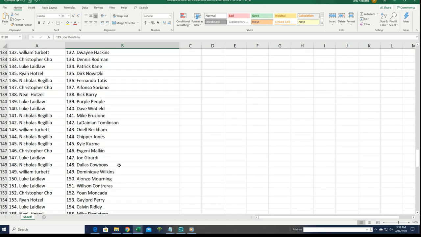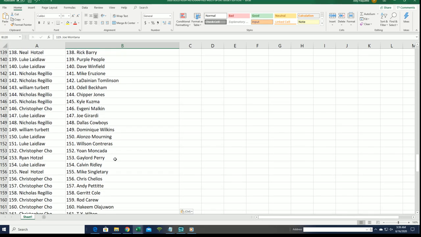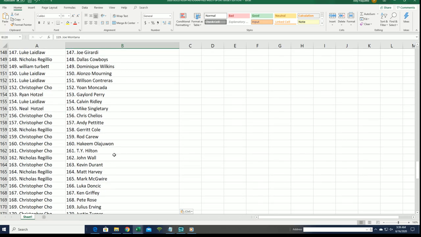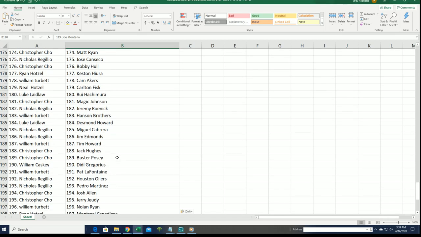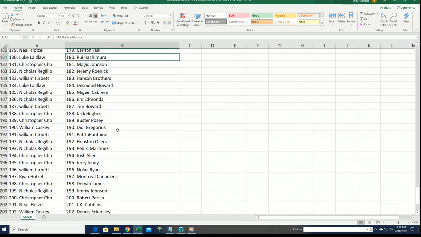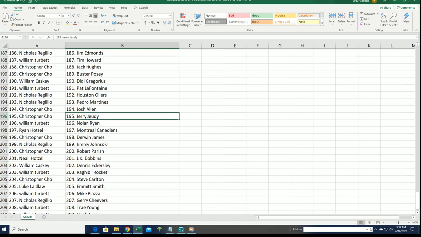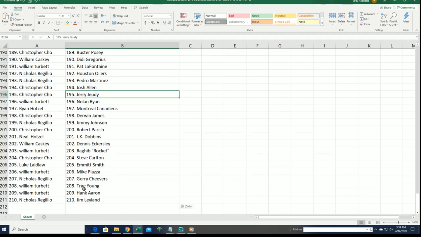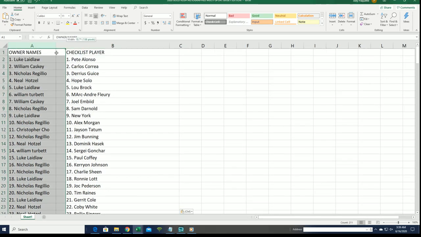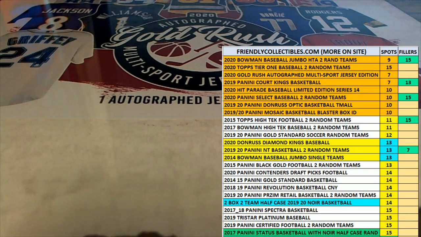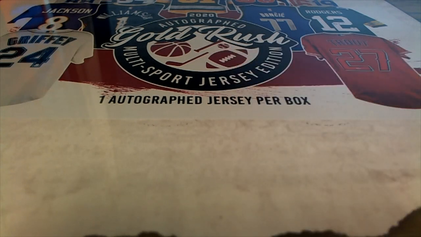All right. Multi-signed jerseys. There is all kinds of possibilities in here. Rookies in the NBA. Legends. Rookies in the NFL. Who knows what it's going to be coming out in this jersey break, but hopefully it's something really great. It's Gold Rush, so you know it's gonna be something pretty nice. Let's see what happens. And Gold Rush jersey rip.